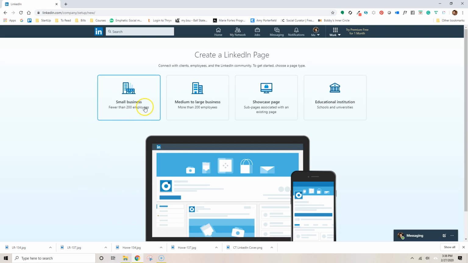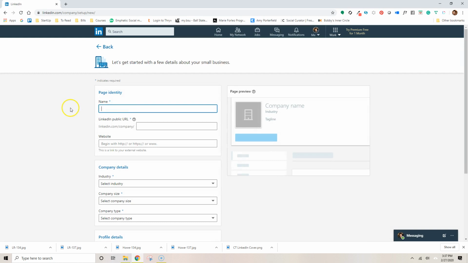So when we click that button, it's going to give us a few options. So small business, fewer than 200 employees, medium to large business, showcase page, which you have to have an existing page before you can do a showcase page. And then of course, educational institution. So we're going to start with just small business to keep it simple. This is less than 200 employees.